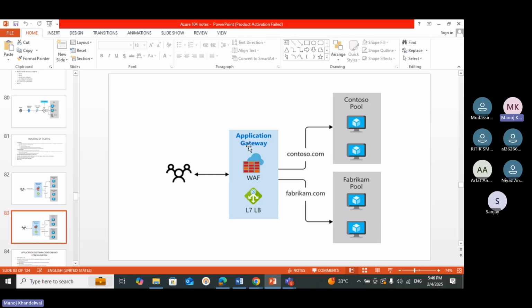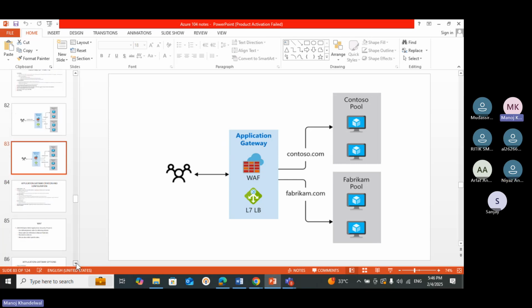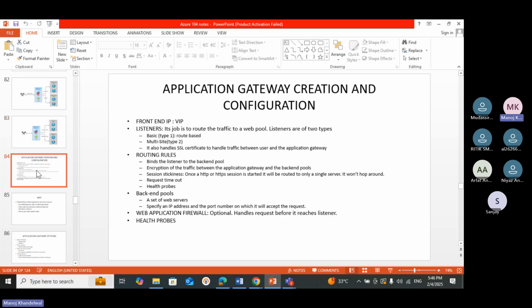Then this is based on the domain, like contoso.com. If the URL contains contoso.com, it will send it here. If the URL contains fabrikam.com, it will go here. Like that. So we just studied all these things, right?